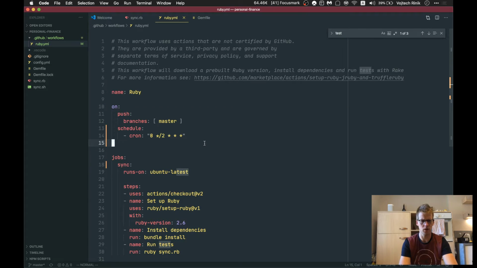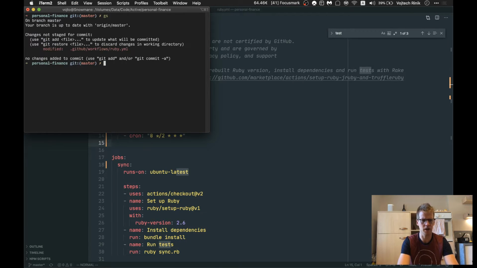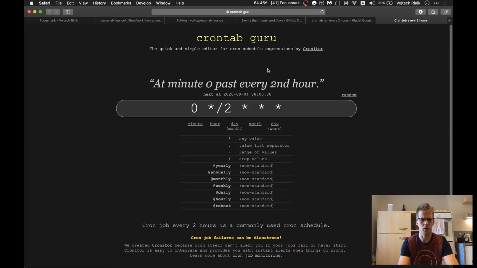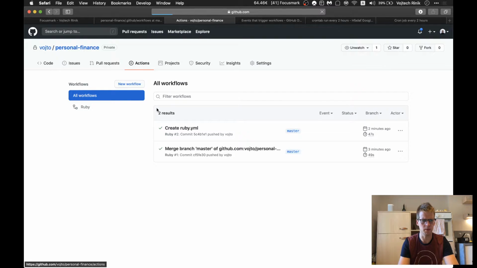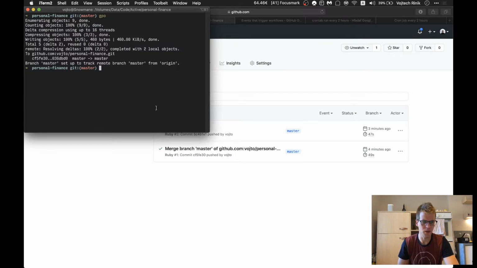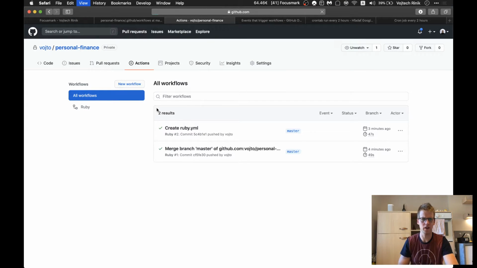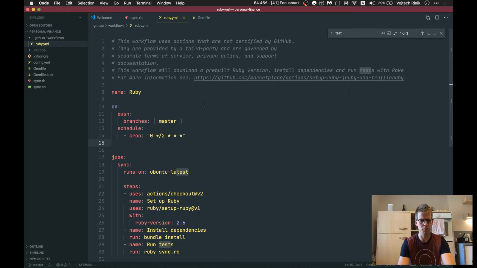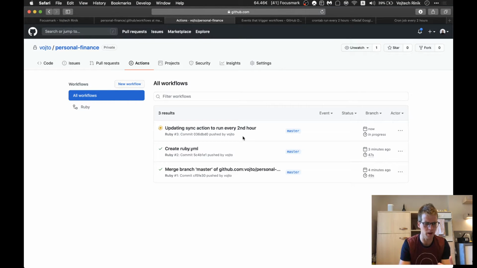Great, so let's commit this and let's make sure that GitHub can understand it. Updating sync action to run every second hour. So we'll push that and we'll go back to GitHub, see what happens. And I can't really test the cron right now because I'll have to wait 2 hours or something like that for it to work. Now it's running again because it's set up to run on push, but for the cron thing, I guess I'll just have to come back in a couple hours and see if it had run again since now. But let's just wait for this one to finish.